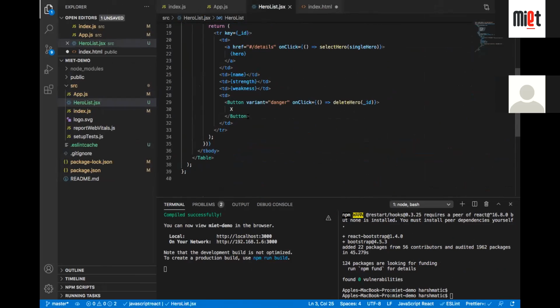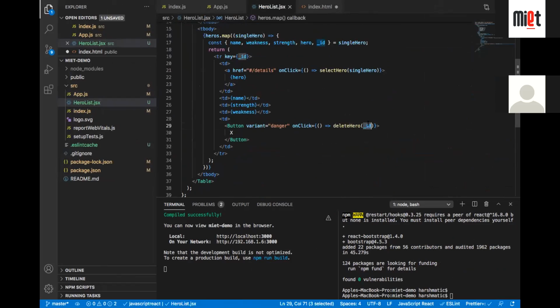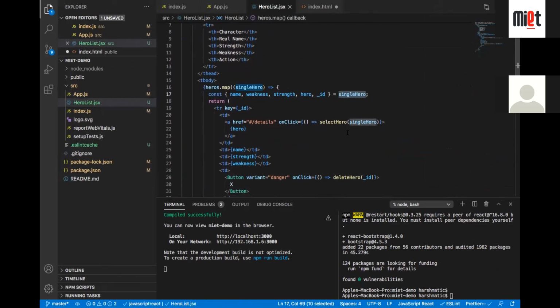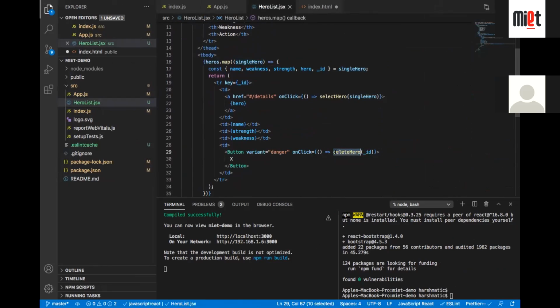So how did we delete? We sent the ID. So what is the ID? We got a single hero. We got a list of heroes. Now we destructured it again to get the name, weakness, strength, hero of the ID. We chose that single hero and passed it to the property. If you pass it, just to take a look, we are passing a function here. The function returns another function with the ID.